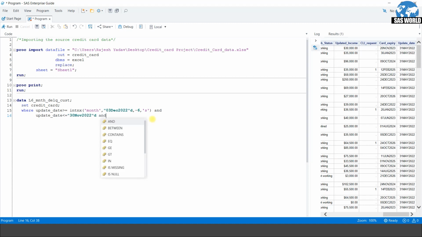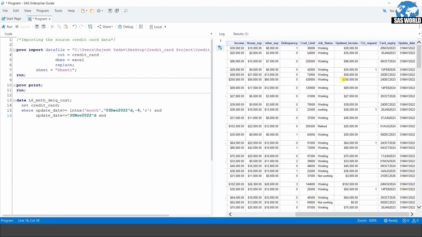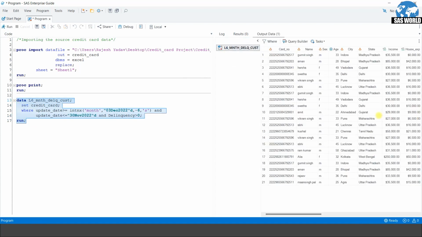And then we need to find out the delinquent customers. Just go to the delinquency variable. What is the delinquency? This one. So if this delinquency is greater than 0, that means that person is delinquent. So just give delinquency greater than 0 and then run. Okay, let's run this and see if it's working fine.